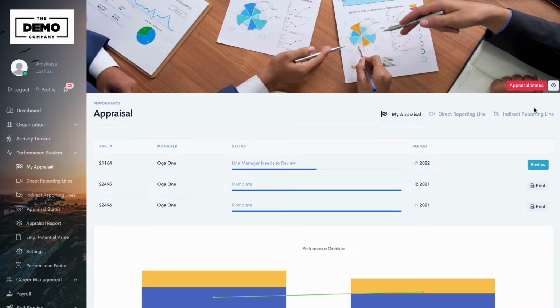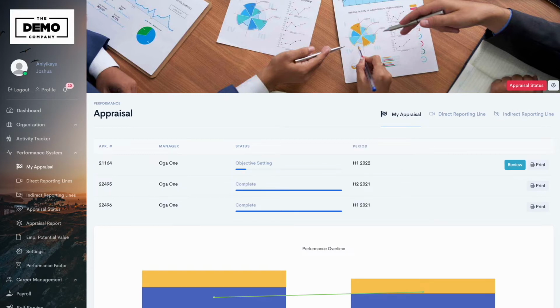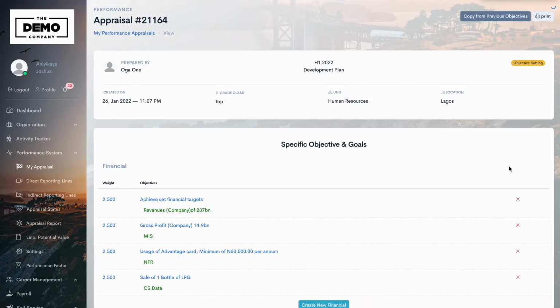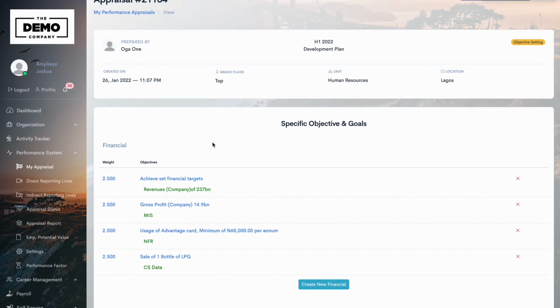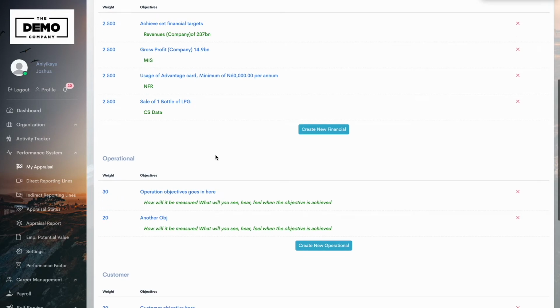So he's like a review manager to the people in the indirect reporting line. So let's look at how the appraisal feels like. We already have this appraisal created for this fellow. This is on appraisal, so we click on review. On clicking on this review, we are presented with this page that shows us the templates that we've chosen based on the settings we made before.